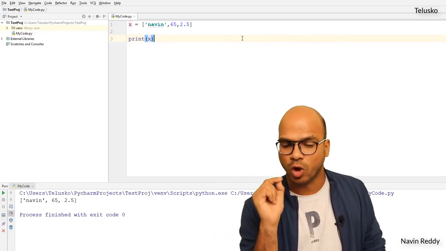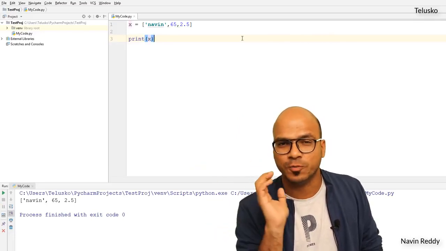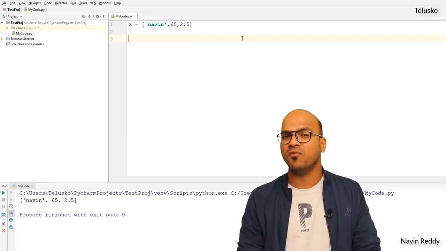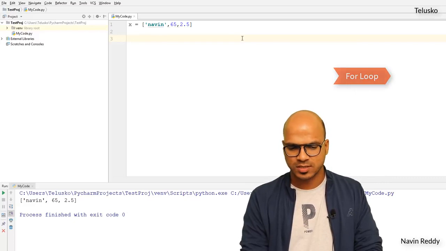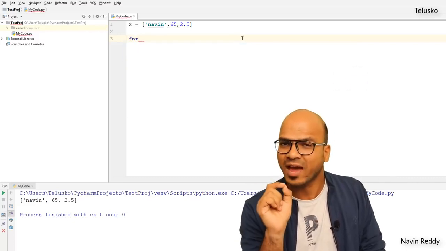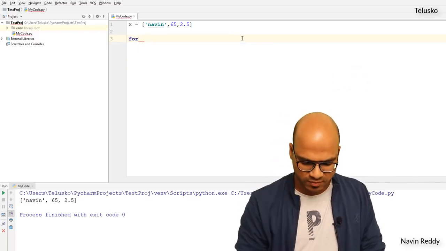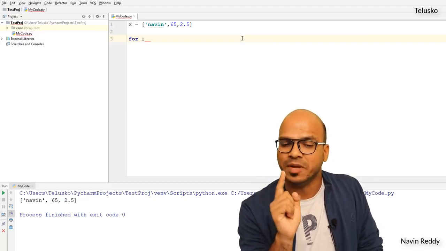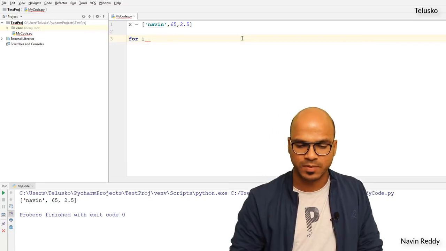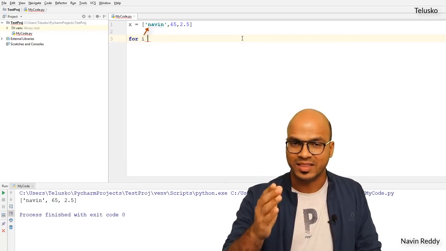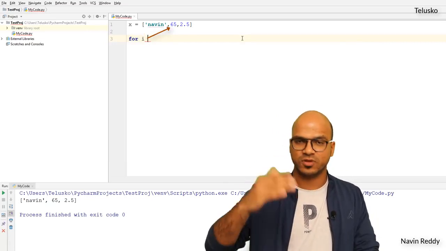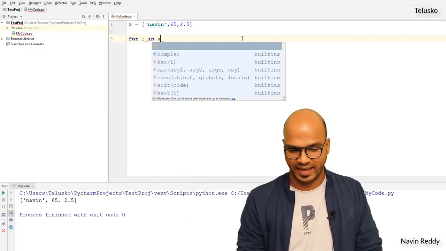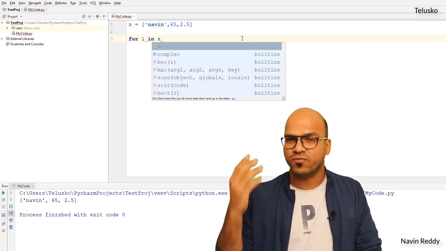But what if you want to get the output individually? I want to print the values one by one. So in this case, you will be using a for loop. Now how for loop works? So we have to say for, then we have to use a variable. We will say this time i. Now i represents one element of this list at a time. So example, initially i will refer to Naveen, then i will refer to 65, then i will refer to 2.5, one by one. So you have to say for i in x. So one by one it will fetch the value.